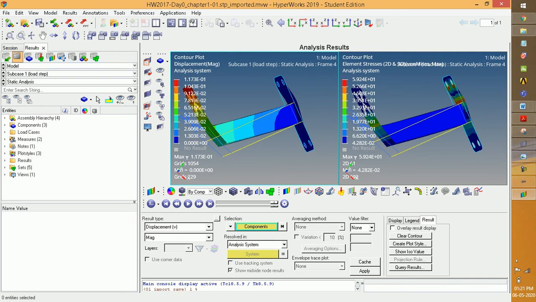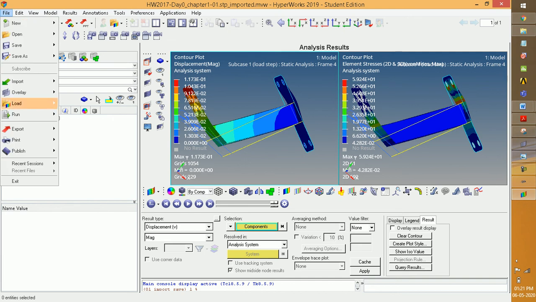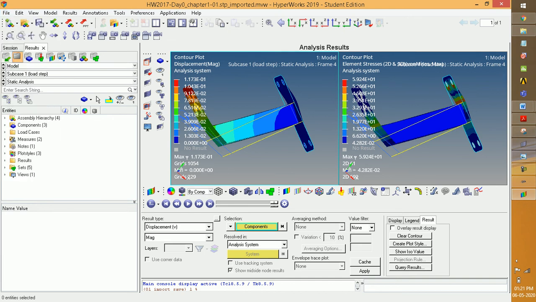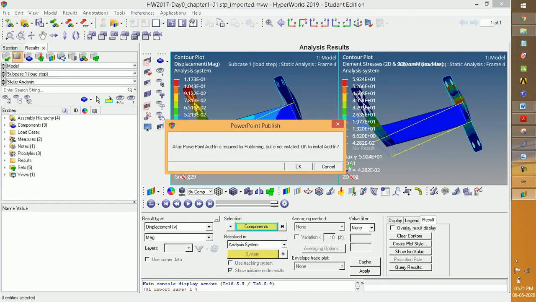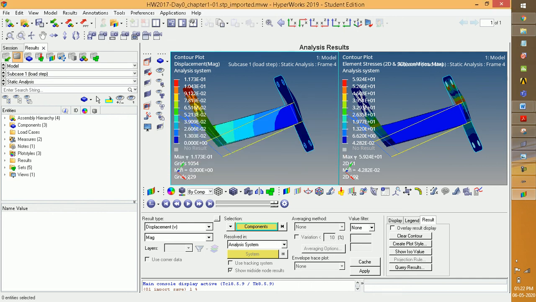You can also publish this result in a PowerPoint manner. So with respect to publish PowerPoint, with the help of this method you can create PowerPoint images of the result. Till this time I haven't installed that software right now.